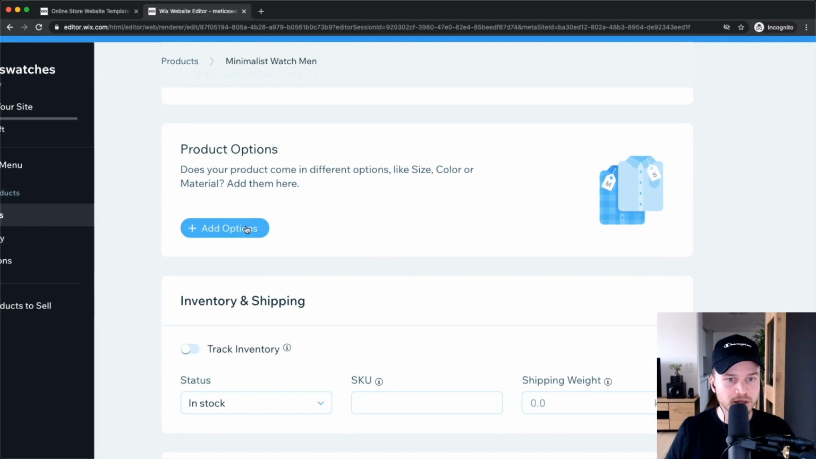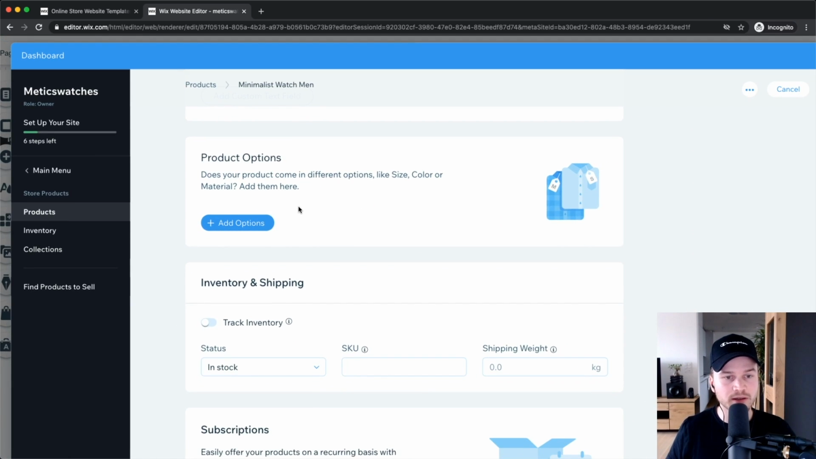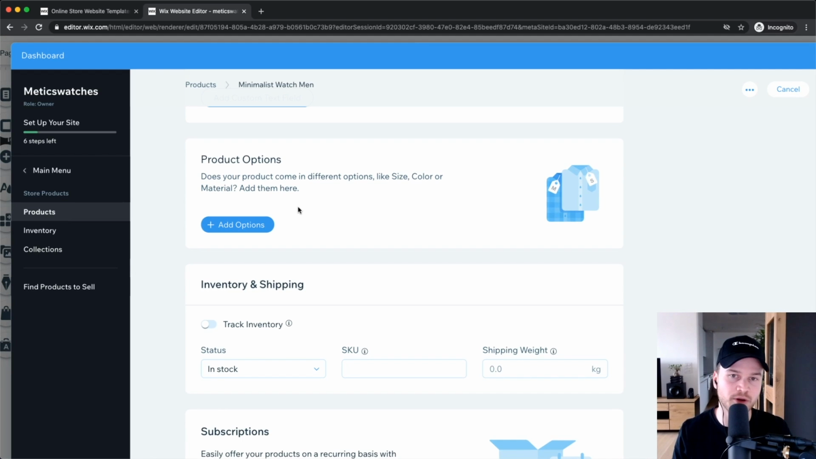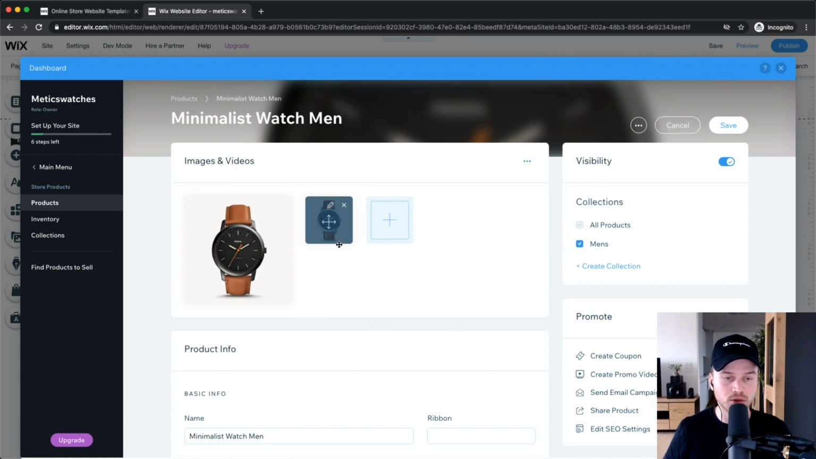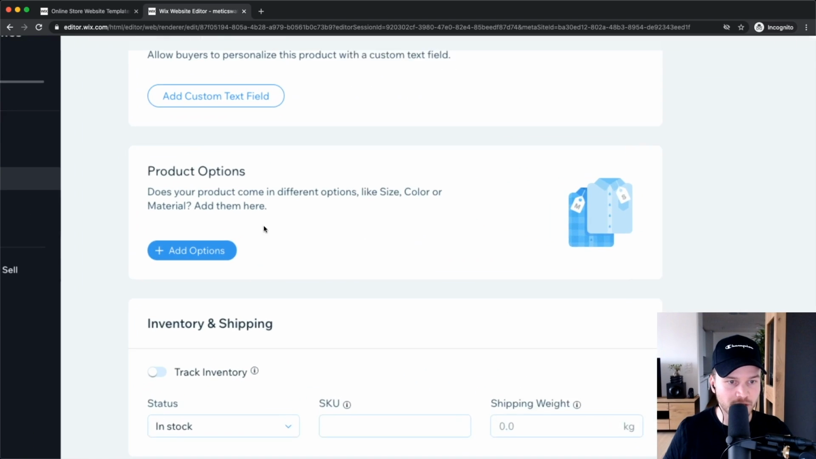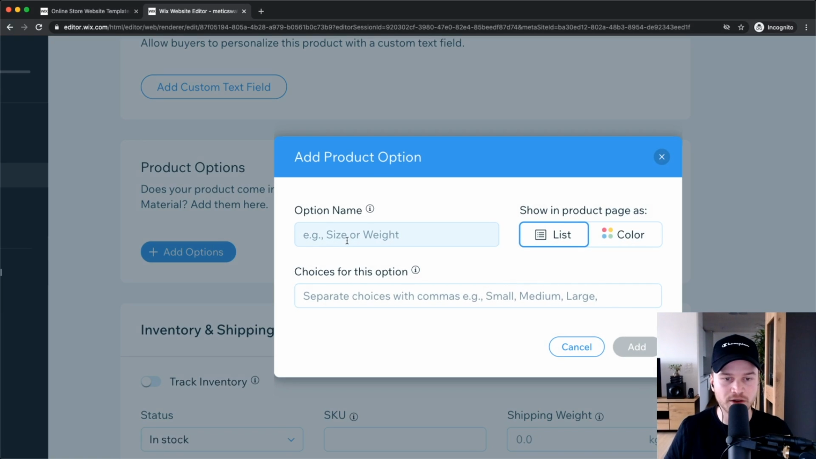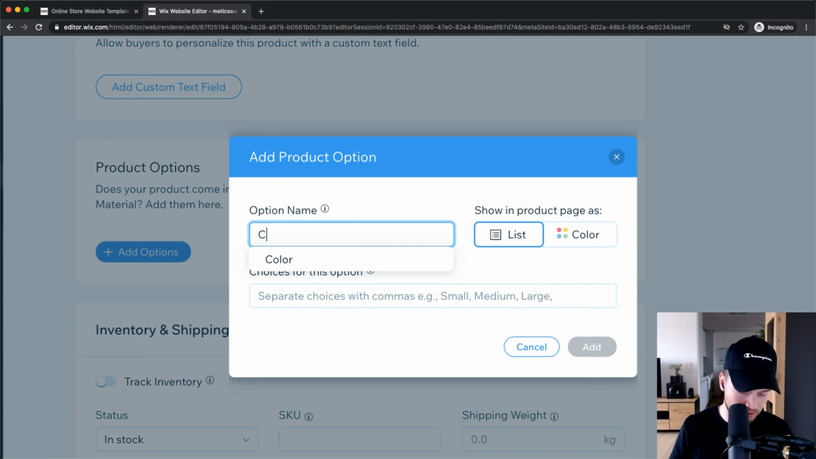Then product options. This is important if you have different types of products. So if you have a t-shirt that you're selling in red or in black, then you want to add product options. Now in my example, I'm selling a watch that is black or blue. So what I can do is add product options, and I'm going to add different colors. So here I'm going to type in color.